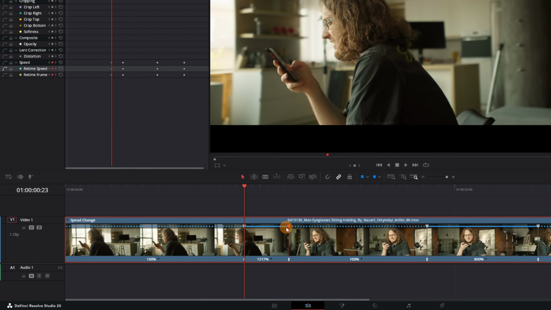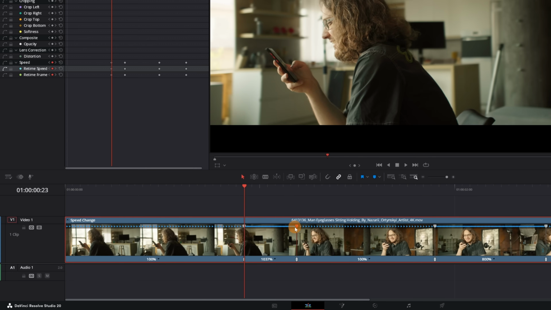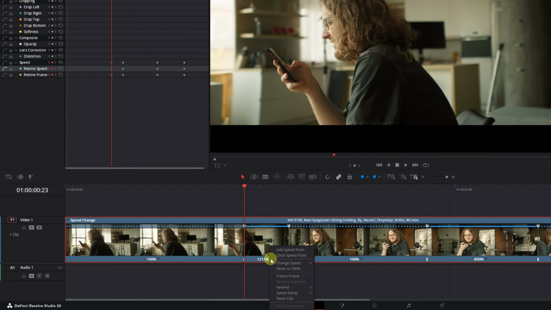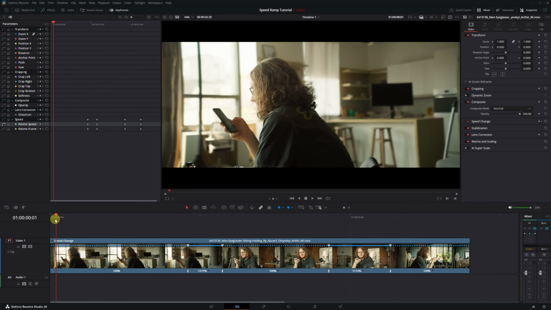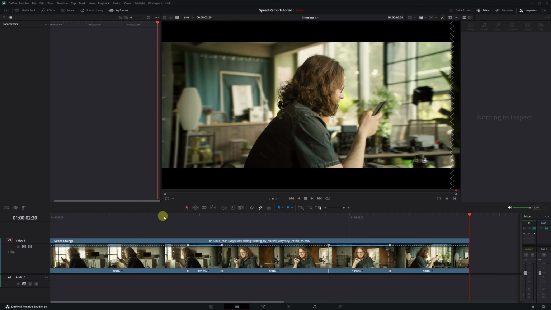If you drag it to the left, the speed increases. If you drag it to the right, the speed decreases. This method is super useful if you want to go beyond 800%, because that's the maximum value allowed by the Change Speed option. Now, if we play the video, we'll see that the transitions between speed changes are really abrupt.